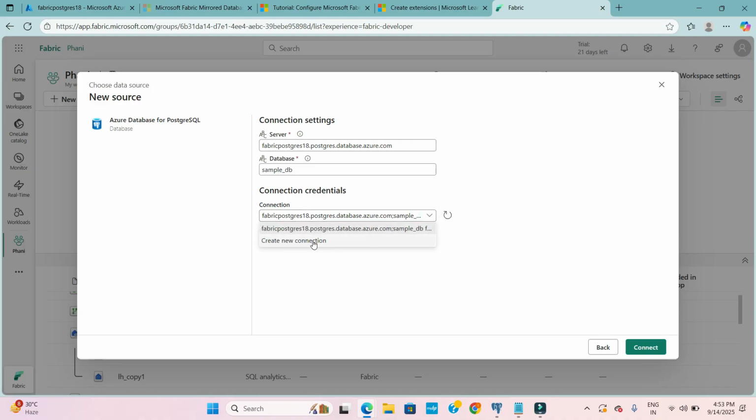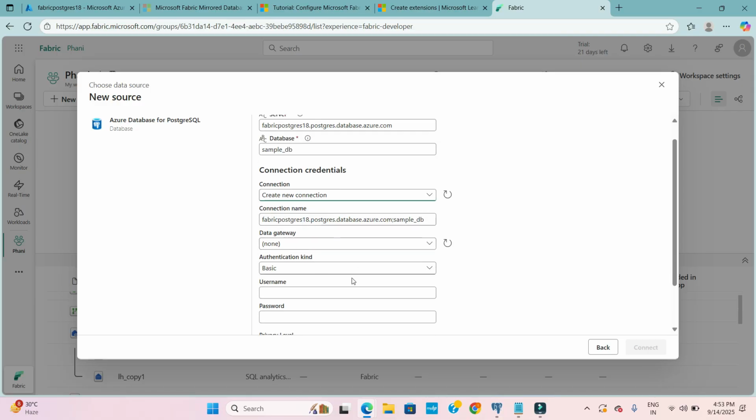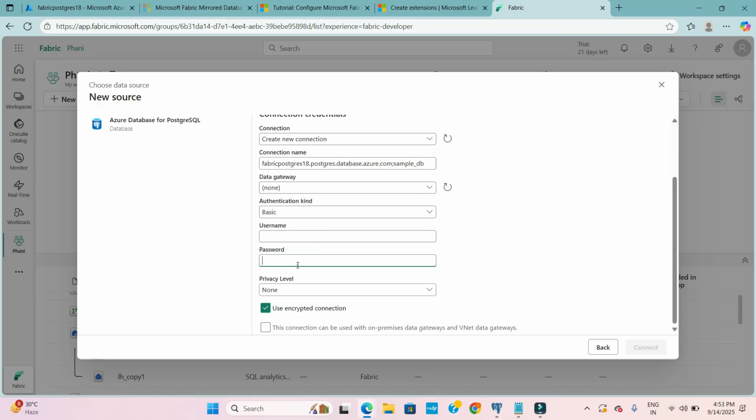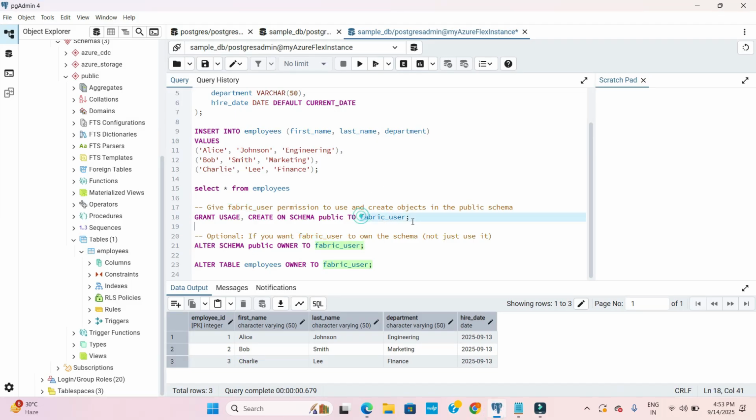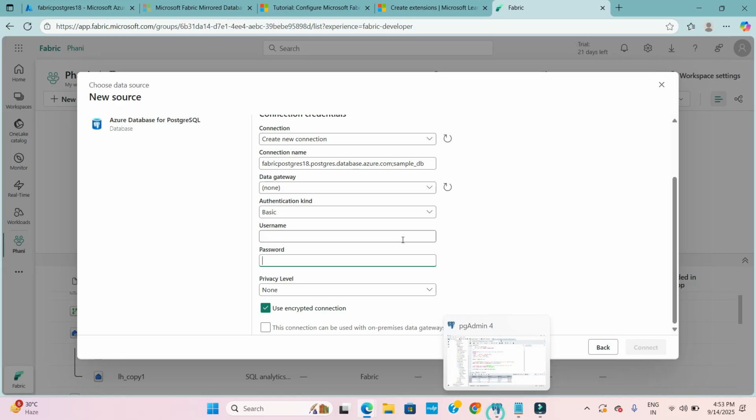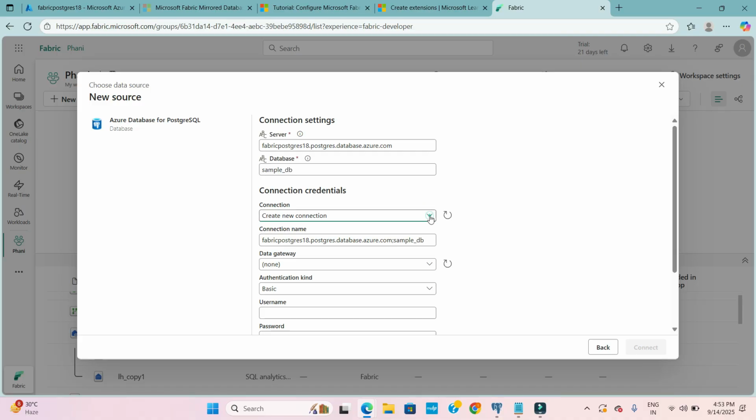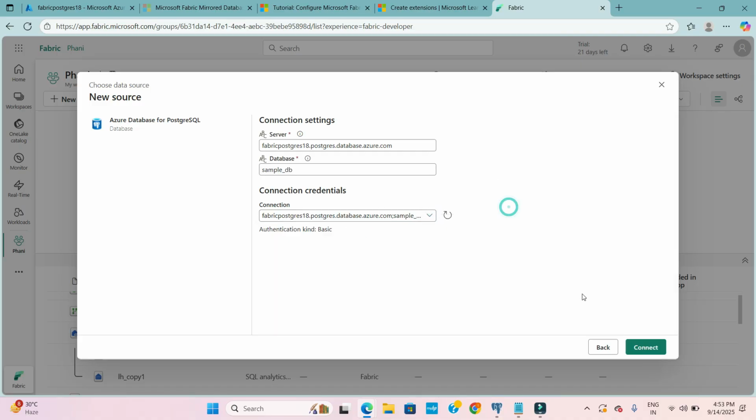If you want, you can create a new connection. Just you need to provide your username and password, which we use separately for Fabric. This is the one, Fabric user. Enter the password you set. You need to give that, and then it will create a new connection. So as I already created the connection, let me just choose it and connect.